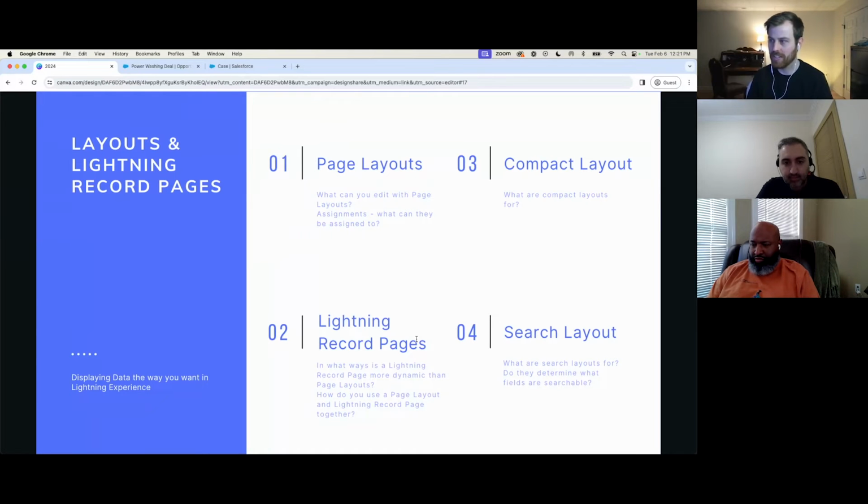Now, when we talk about Lightning record pages, there's definitely a difference, right? You guys probably experienced that. Can anyone tell me what ways a Lightning record page is more dynamic than a page layout? There's multiple right answers here, so if you just want to throw out one.